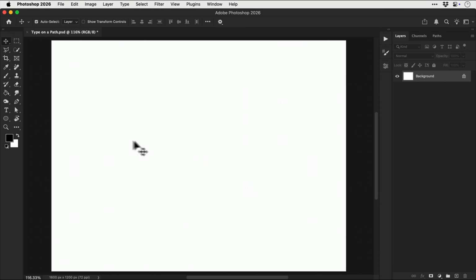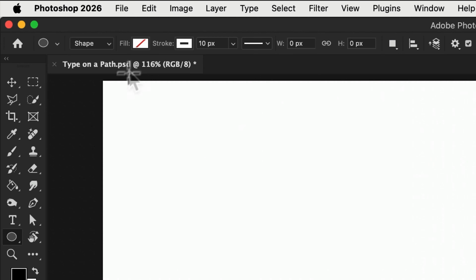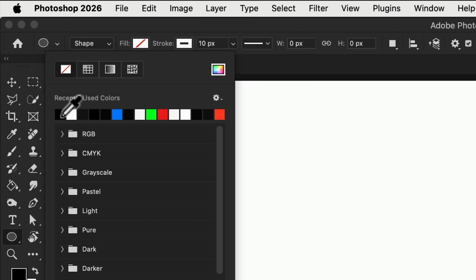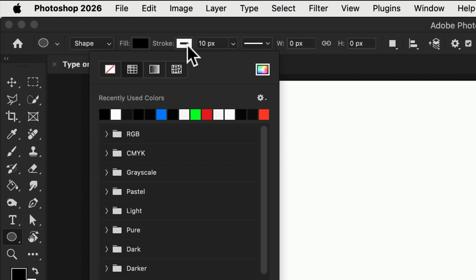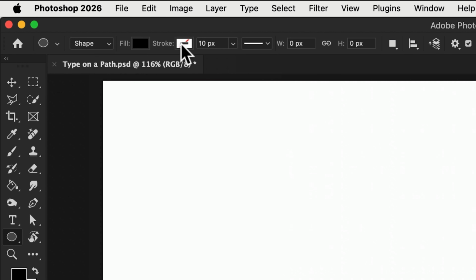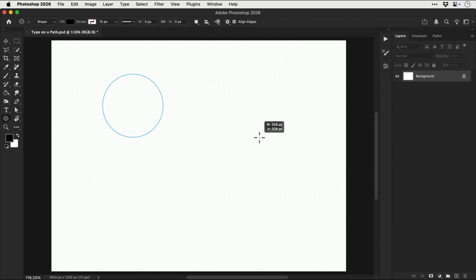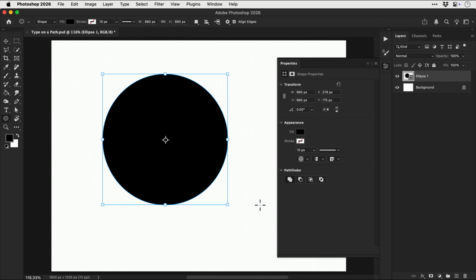To type on a path in Photoshop, first we need a shape. So you can draw your own custom shape, but we're going to grab the ellipse tool. Let's give it a black fill and we'll leave the stroke set to none. Right, let's drag out our ellipse and we can hold Shift to make it a perfect circle.